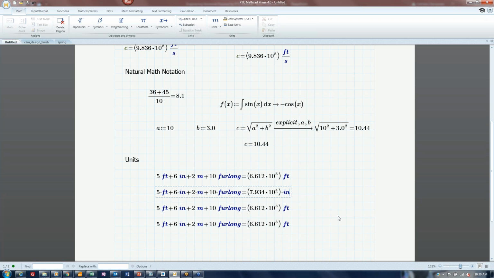And so if I want to go back to default, usually I just recalculate it. I just hit equals again, and it'll go back to whatever the default units are for the worksheet.